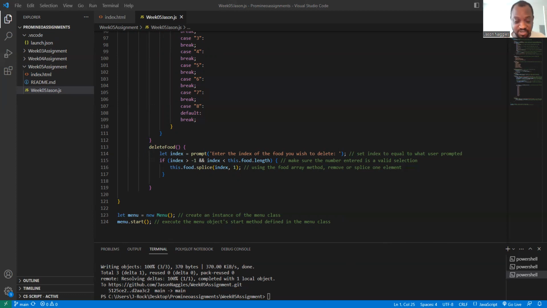Let's say I want to add another food, let's say chicken fried rice. And if I want to display all of the food in the selection, let's hit 4. That'll show me those 2 items that I actually typed in, in the order that it's holding them.